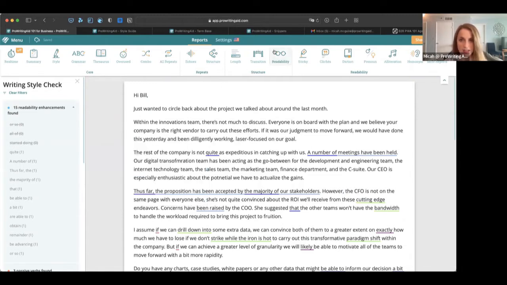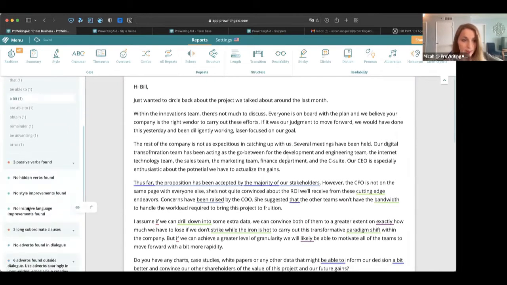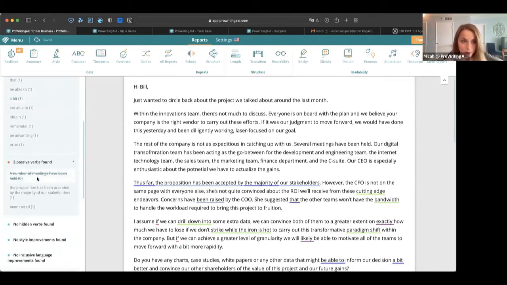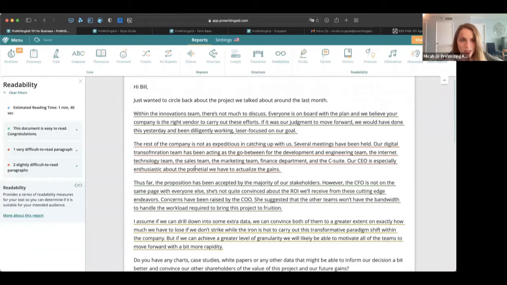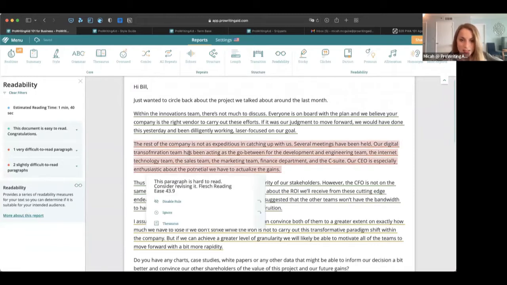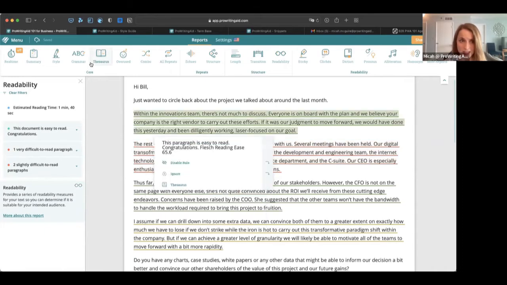And then let's say I look back at the readability. Let's take out this "quite." Then you can see here, it will also catch things like passive voice as well. So here that's been corrected by our system. If I run the readability report again, we're not quite out of that difficult to read category, but we are up a little bit in that reading ease score.